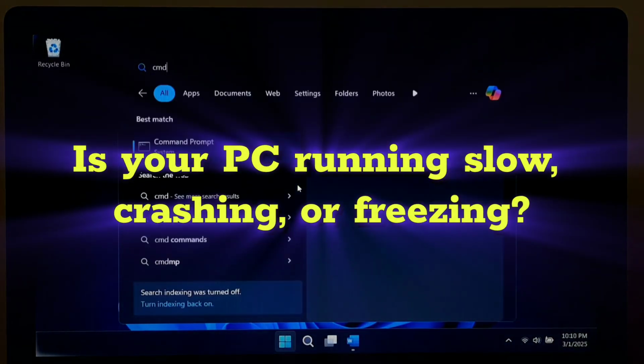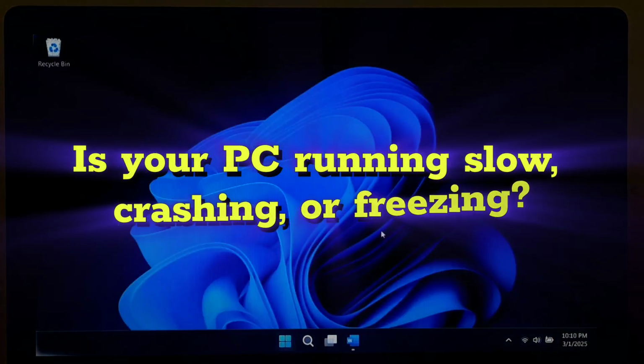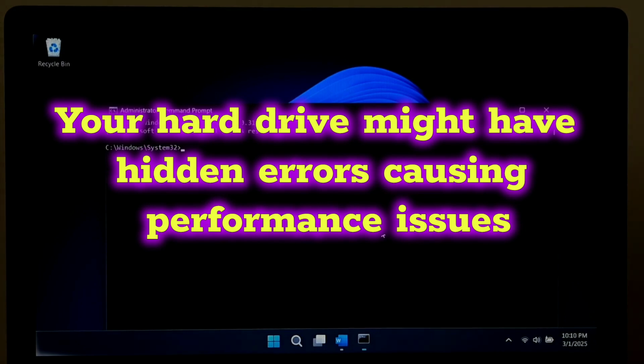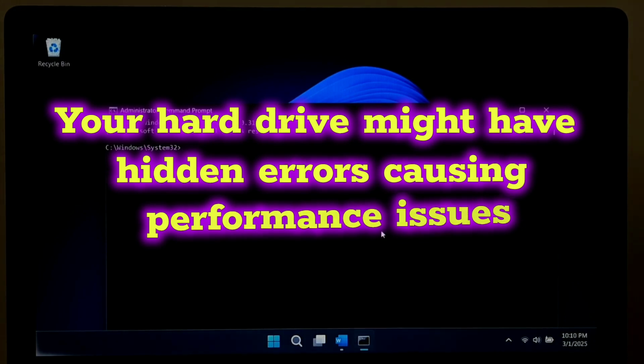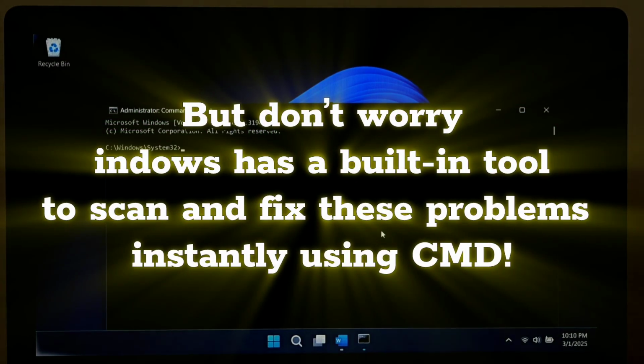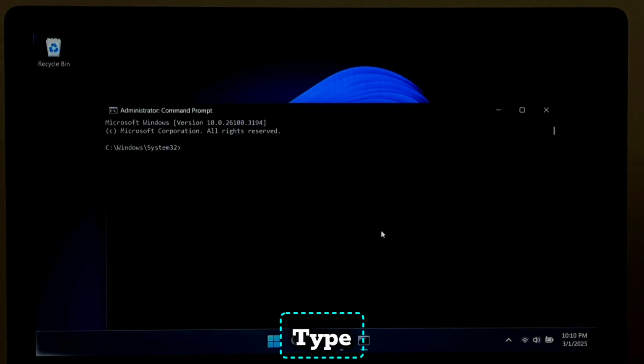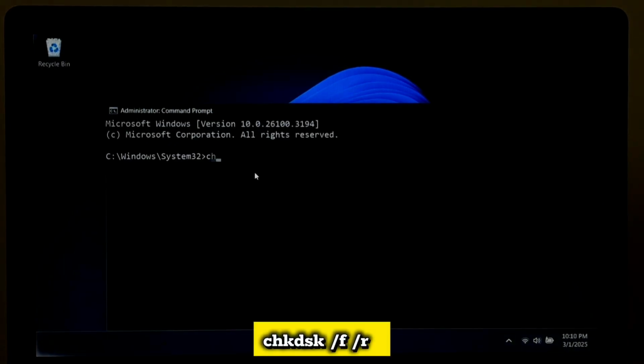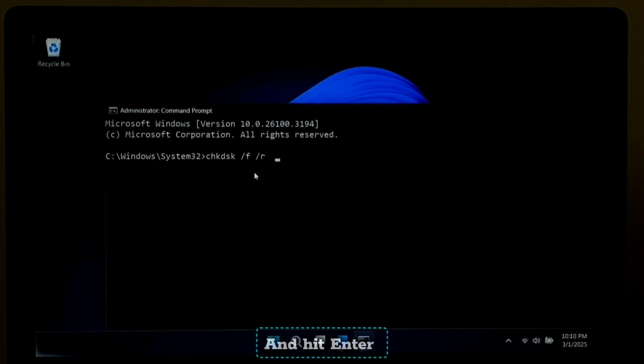Is your PC running slow, crashing, or freezing? Your hard drive might have hidden errors causing performance issues. But don't worry, Windows has a built-in tool to scan and fix this problem instantly using CMD. Type chkdsk /f /r and hit enter.